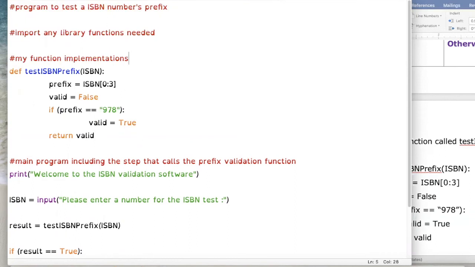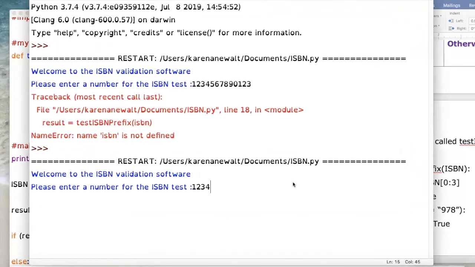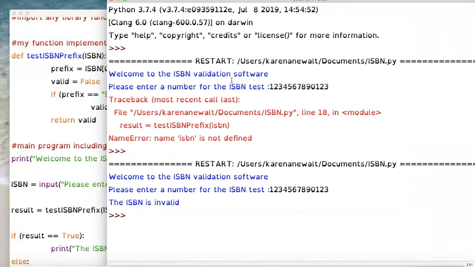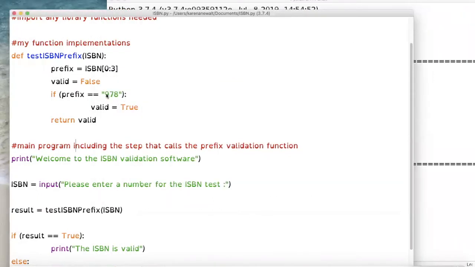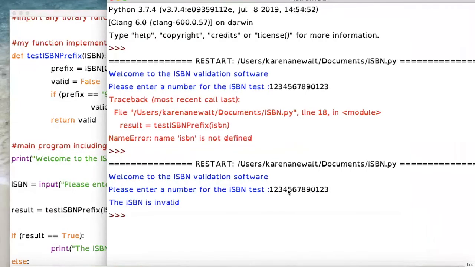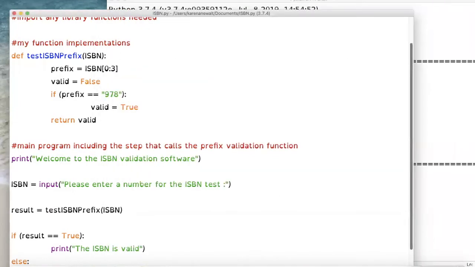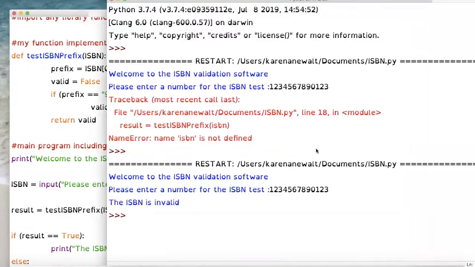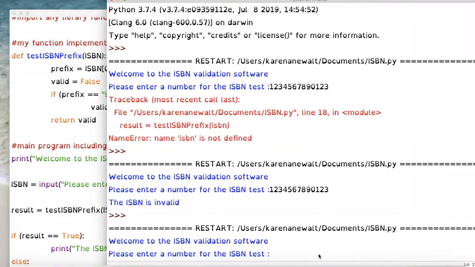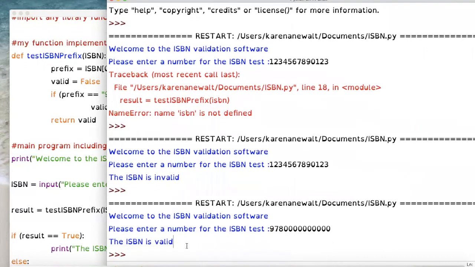Looks like we have a good implementation here. Let's test out our program. When I entered an ISBN number that started with 123, it tells me invalid, and that's correct. The ISBN number that I entered does not start with 978 like it's required to. Let's try it with a number that does start with 978. When we enter something that does start with 978, it tells me it's valid.